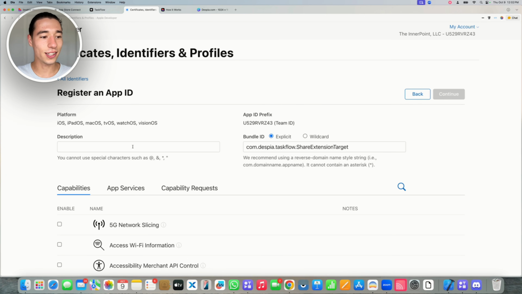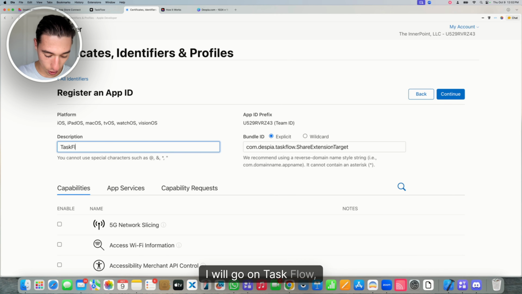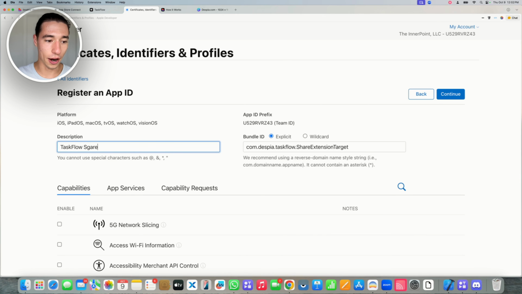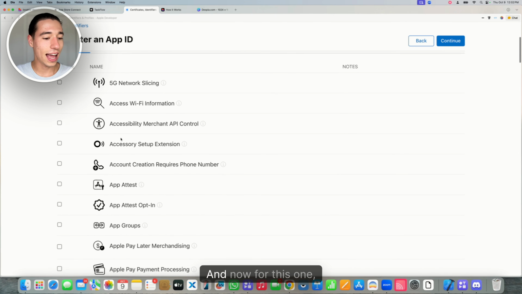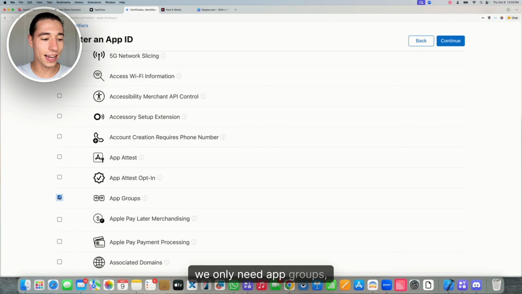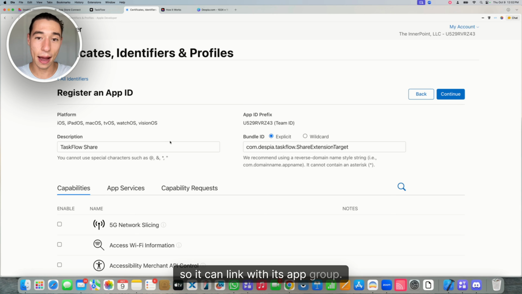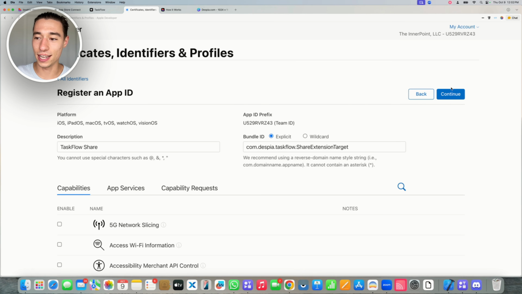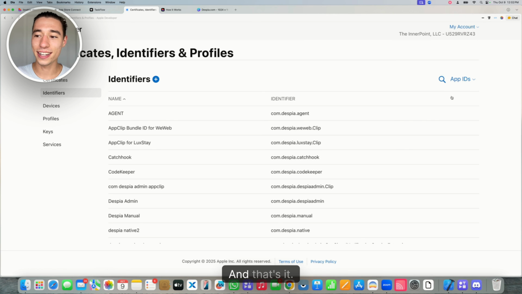Just like this. I will go to the description. I will go on task flow, share. So this is going to be our name, task flow share. And now for this one, we only need app groups so it can link with its app group. We're going to go on continue, register, and that's it.